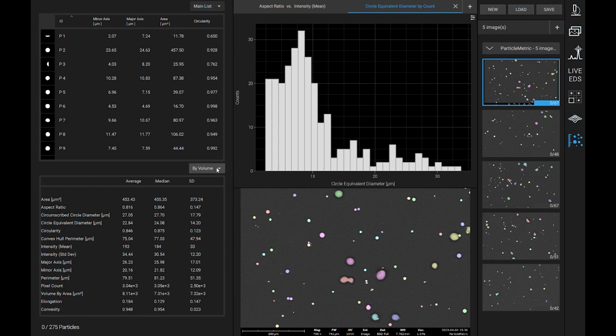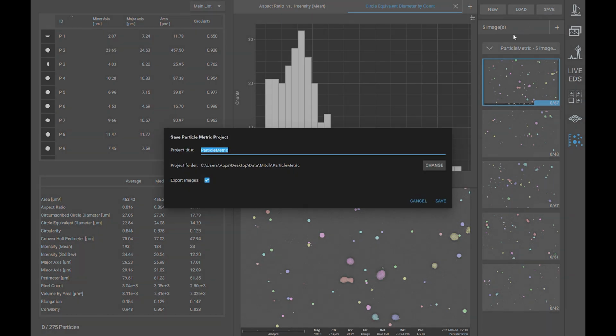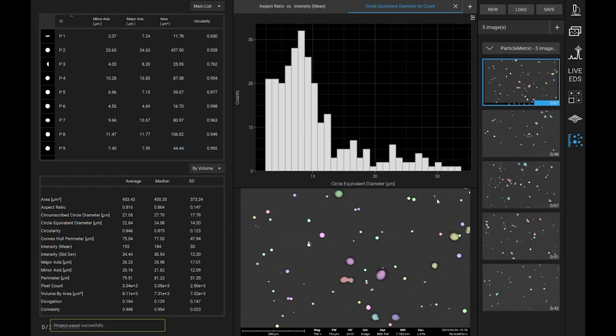Once the particle analysis has been completed, the user can save their ParticleMetric project. Saving the project will generate a folder filled with all of the data acquired in the project, along with an automatically generated report. These reports are automatically generated as Microsoft Word documents and the data tables as .csv files, which can be exported easily into other software.